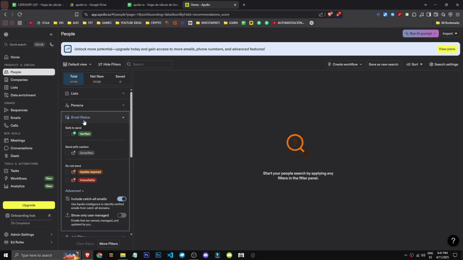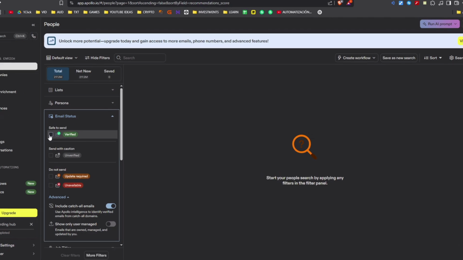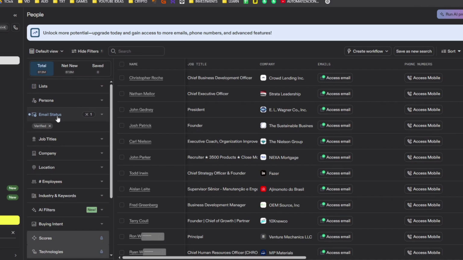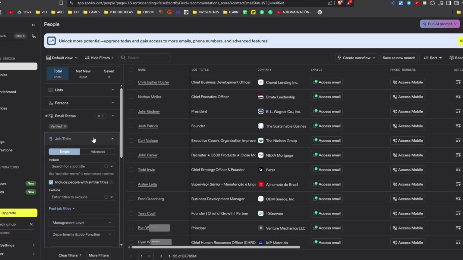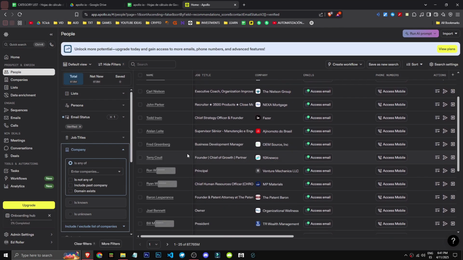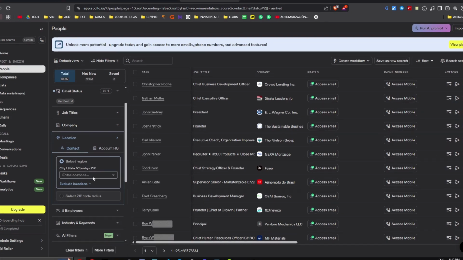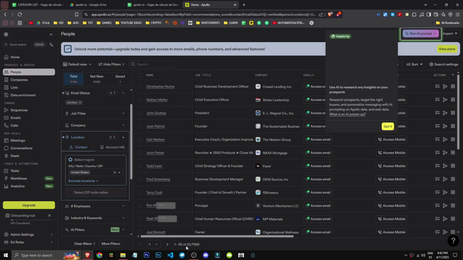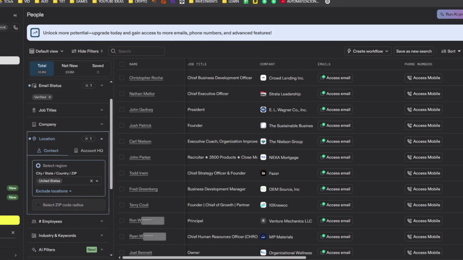First thing I do is go to email status and ensure the email is verified. It's a good way to start as it ensures the user actually exists. Then you can sort by job type or by the company they're working for. Again, all these profiles are public. We could sort by location. For example, we only want people from the United States. We can see our contacts have been reduced to 33 million.